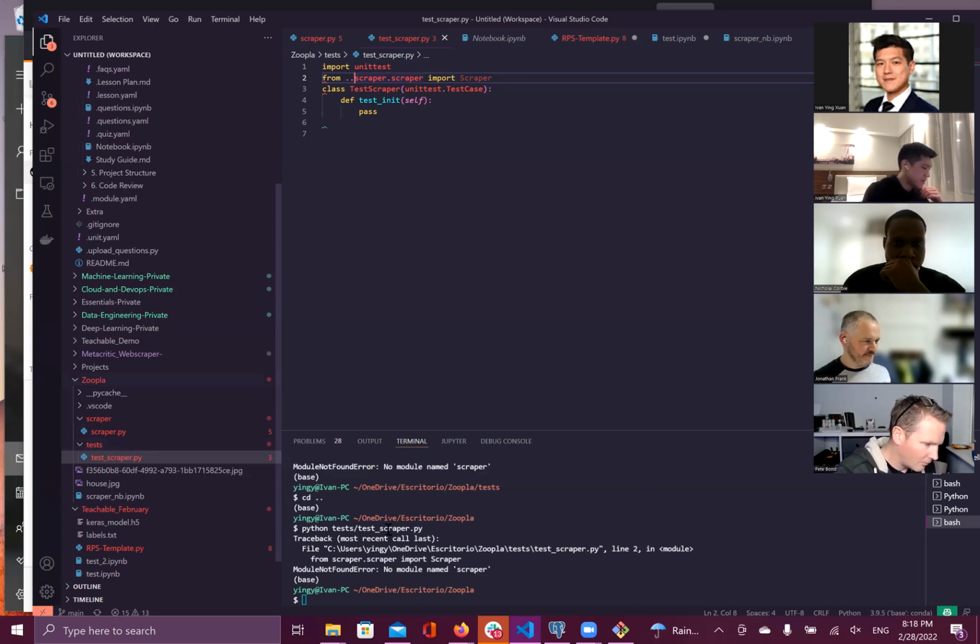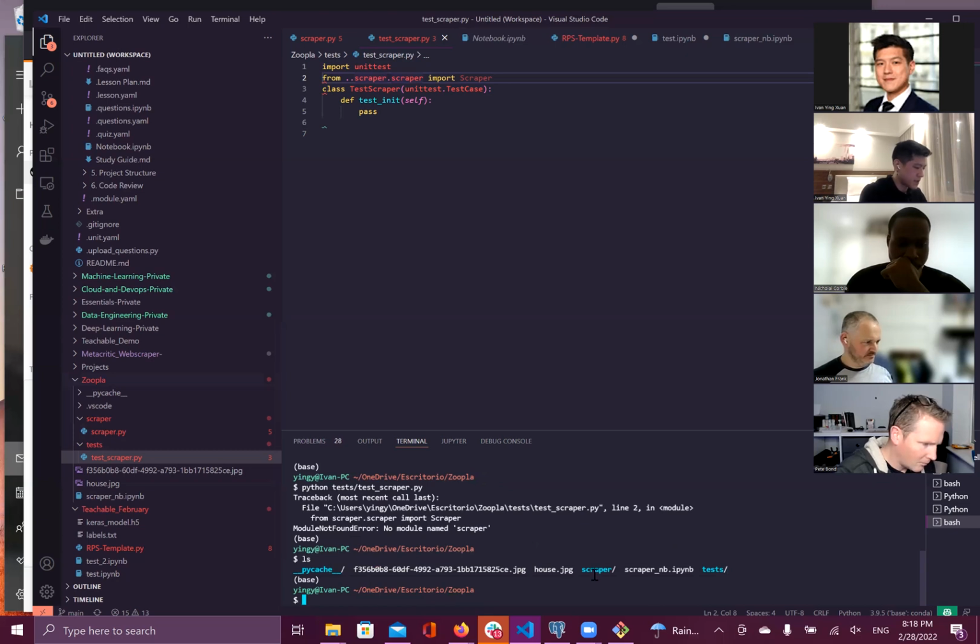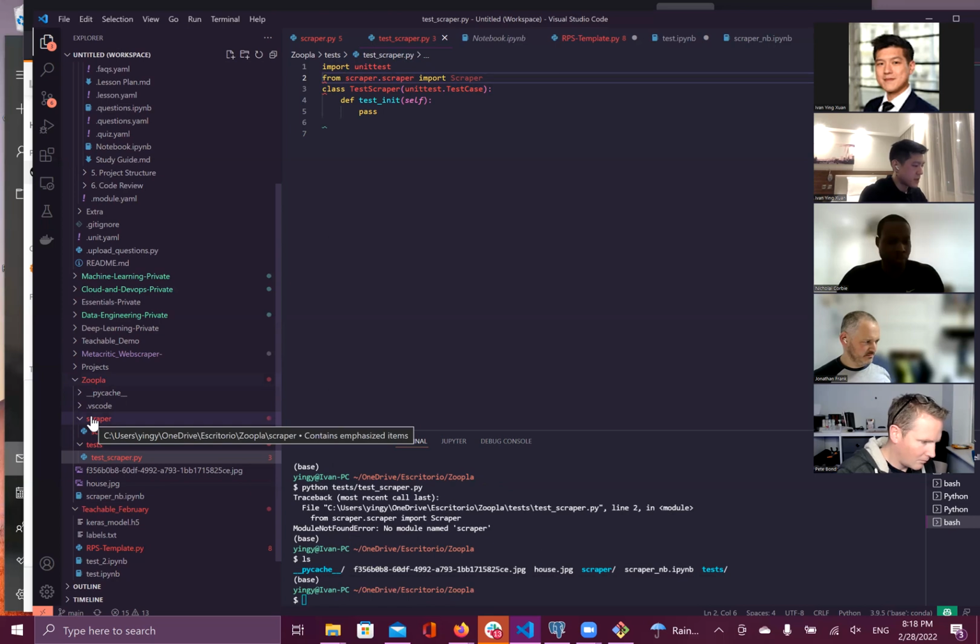But first of all, now we have moved a level above. So you can see that I'm not in that directory anymore. I'm not inside Zoopla test. I'm actually in Zoopla, and from this directory we have access to scraper and to test. So actually, if I run this, let's say my main, the directory where I'm running this from should know where to find scraper, right?